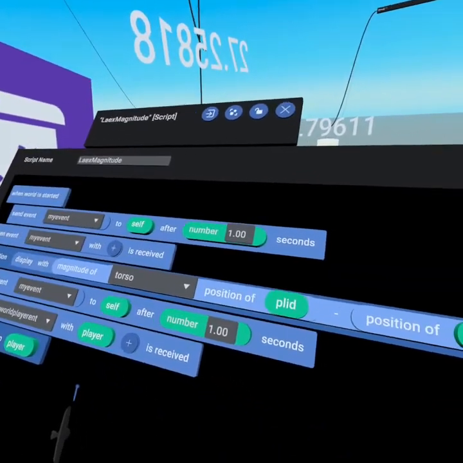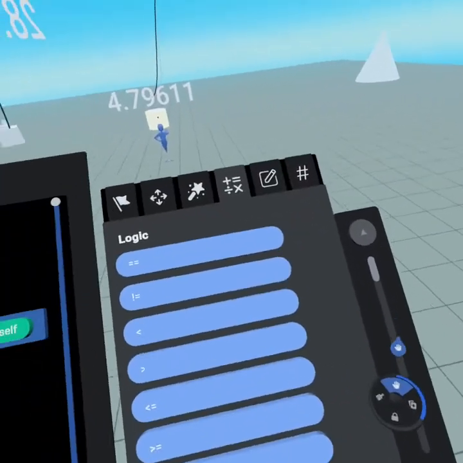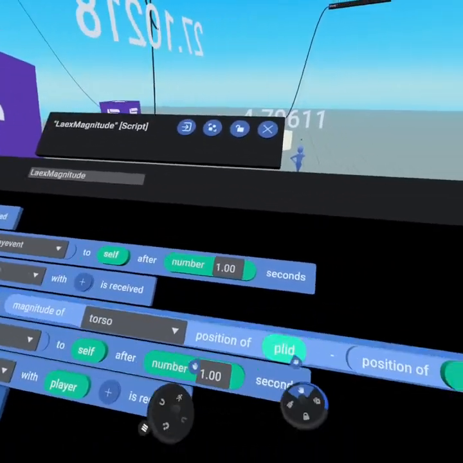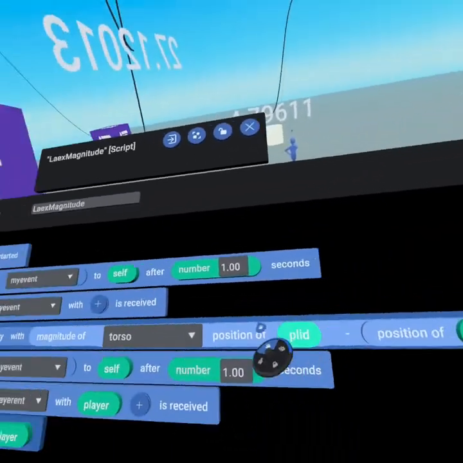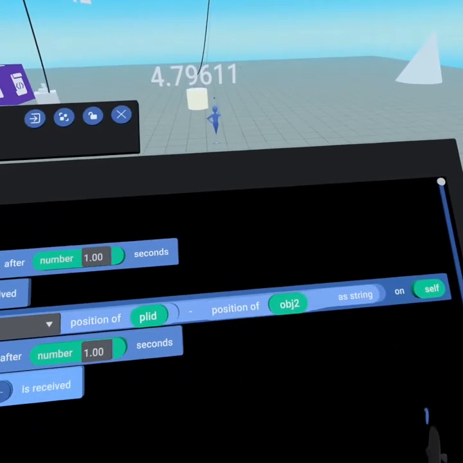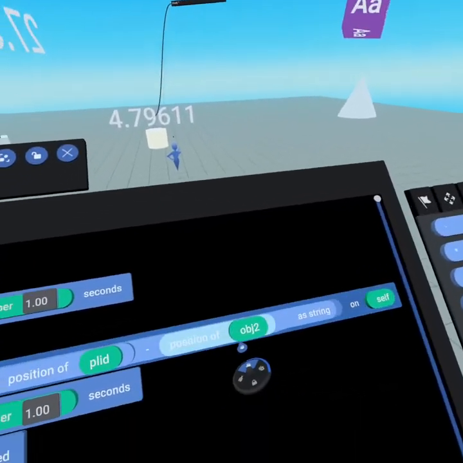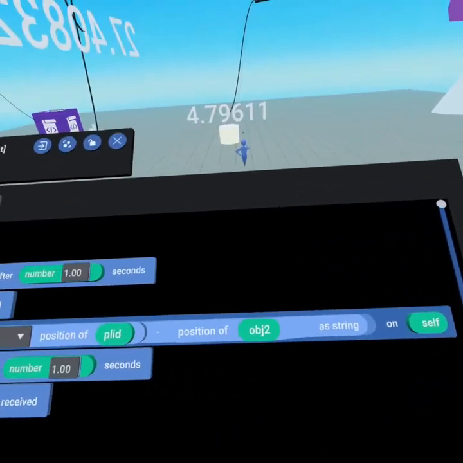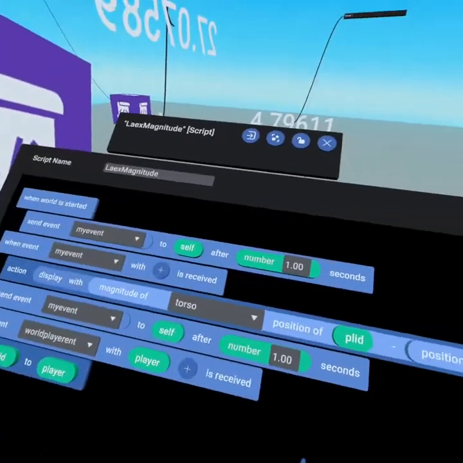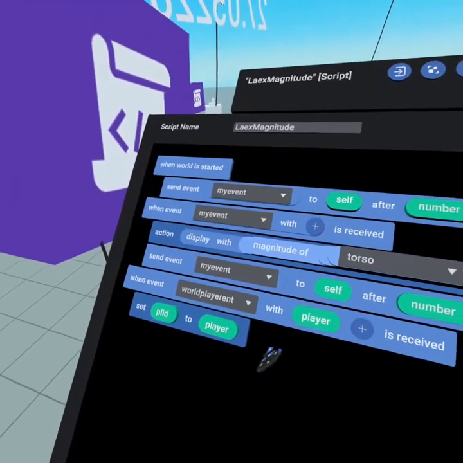So inside of our magnitude of, you're going to see a minus symbol. Minus can be found on the second page of the operators tab right here. And when we subtract the position of the player's torso from the position of our object that we want to track the position of, we then get the difference between the two. Now we could have kept this as position of self, but for this demonstration I wanted to have full control, so I used a separate object variable. You'll note that we're updating this player ID based on who is the most recent player to enter the world.